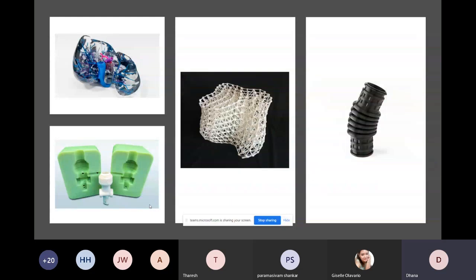These kinds of supports can be printed, and then dissolved in water without any damage to the actual model. And on the right-hand side you can see flexible models like TPU. So these are different materials and different complex models which cannot be done properly with subtractive manufacturing.